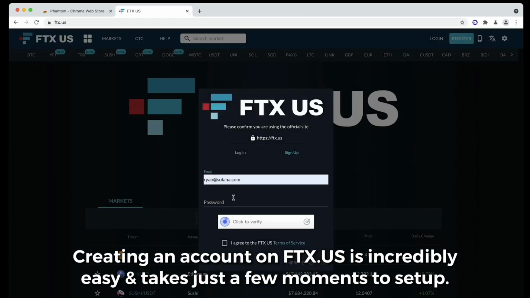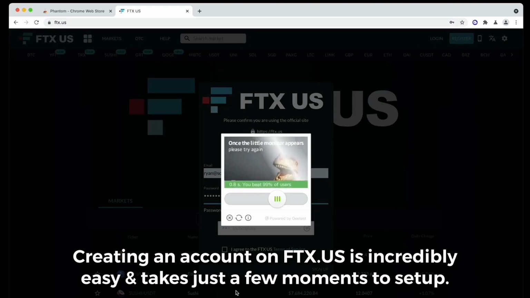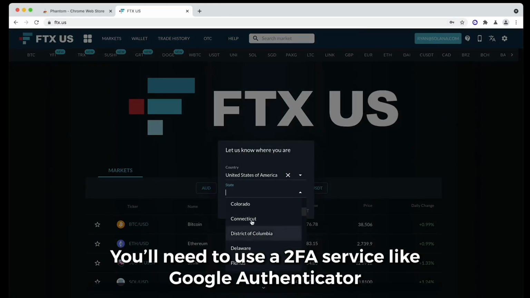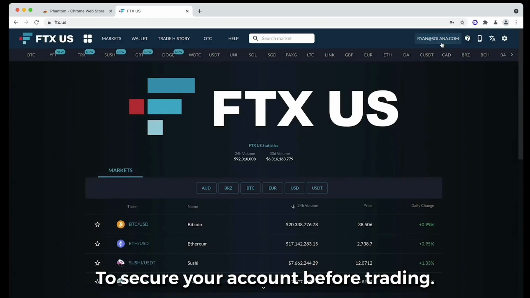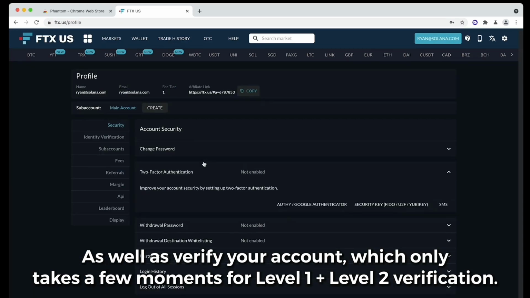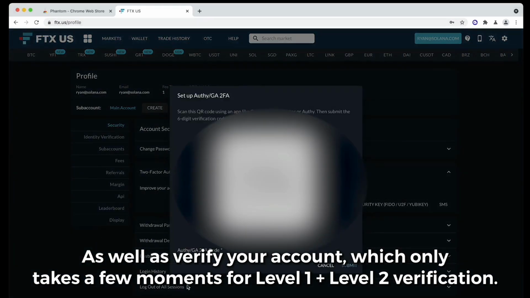Creating an account on FTX.us is incredibly easy and takes just a few moments to set up. You'll need to use a 2FA service such as Google Authenticator to secure your account before trading, as well as verify your account, which only takes a few moments for level 1 or level 2 verification.